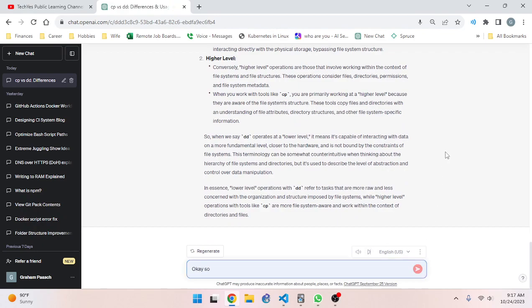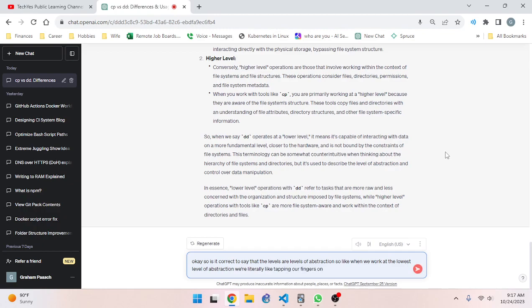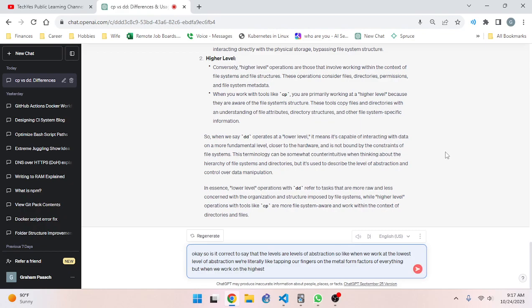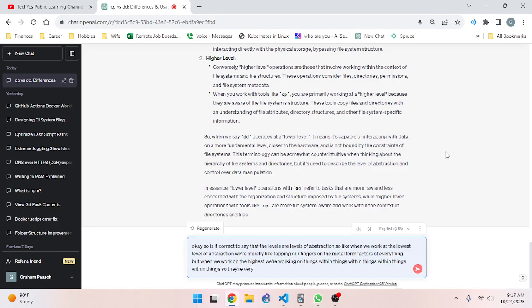Okay, so is it correct to say that the levels are levels of abstraction? When we work at the lowest level of abstraction, we're literally tapping our fingers on the metal form factors of everything. But when we work on the highest, we're working on things within things within things within things within things. So they're very highly abstracted. Is this a good way to think of it?